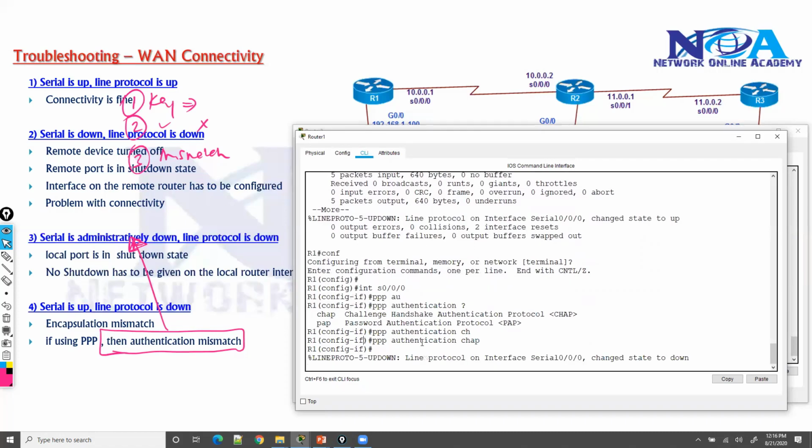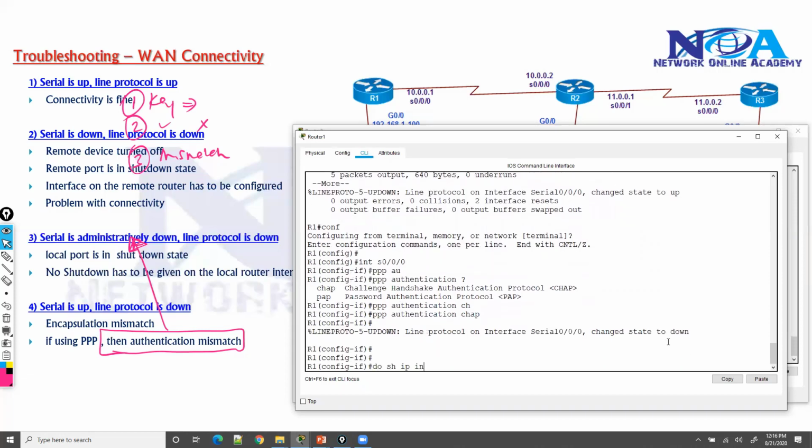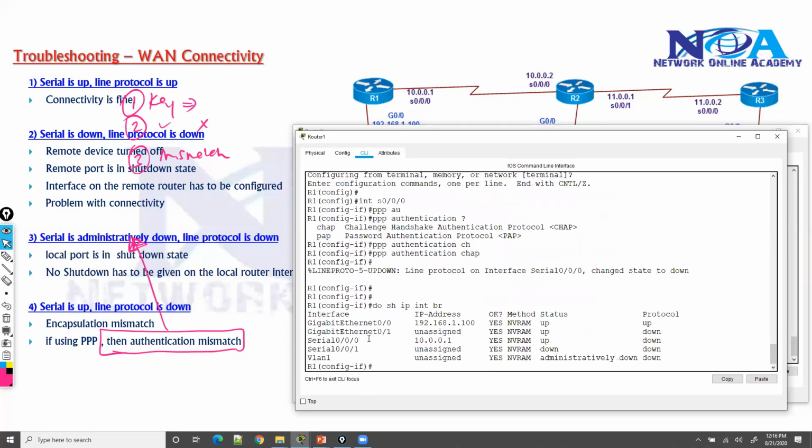Now, immediately once I enable this authentication, you can see the interface change state to down. The reason is, if you verify the status message, it is up and down. The problem here is not with the encapsulation, because if you remember, we enabled PPP encapsulation on both sides. The problem is I have enabled CHAP authentication on one side and on the opposite side I did not enable it. Let's try to enable it.